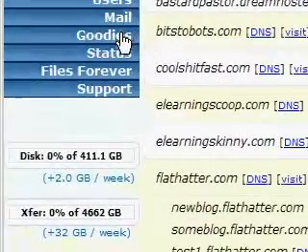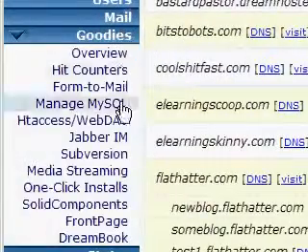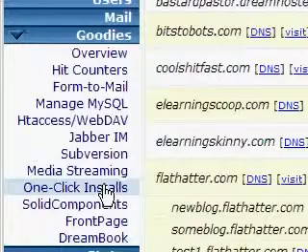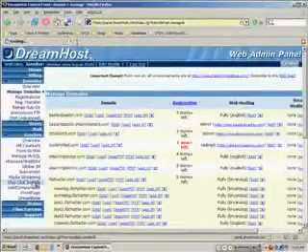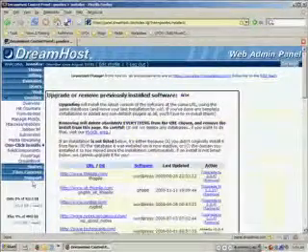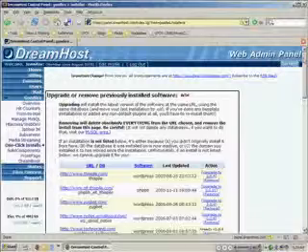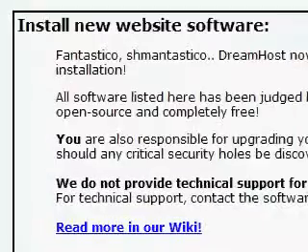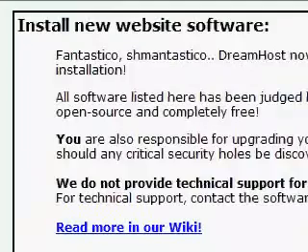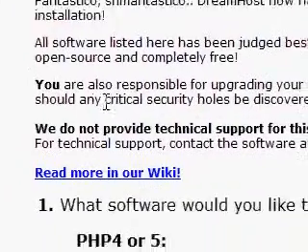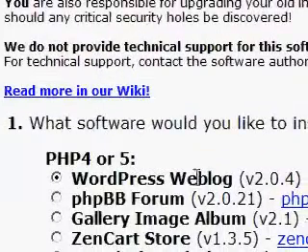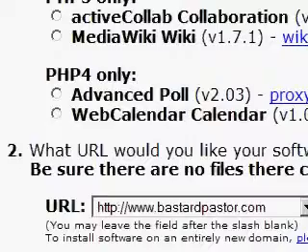So we go to Goodies, one-click installs in our control panel, and that's going to bring up the one-click install page that Dreamhost has. So there we go. Comes up, and I've got a bunch of stuff that I've already installed. That's the first thing you see, upgrade previously installed stuff. But below that is what you would see first if this is your first time installing something here. Install new website software. And lots of different goodies they've got there. Fantastico, Schmastico. Dreamhost now has its own one-click software installation. And WordPress weblog is the very first one. It's one of their most popular features.